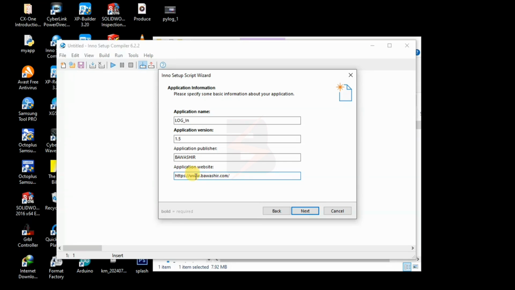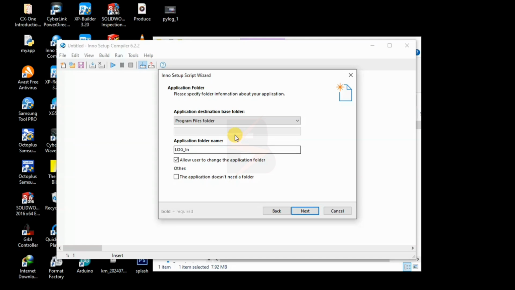You can put yours. Then we have next. Now here, program files, application destination base folder. It means your application is going to go on program files of the Windows PC that it is installing. Allow users to change the application folder, no problem.